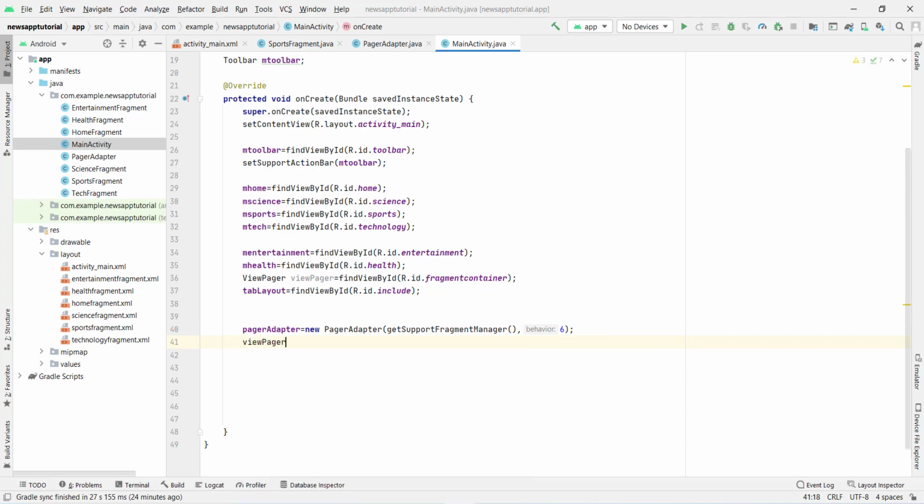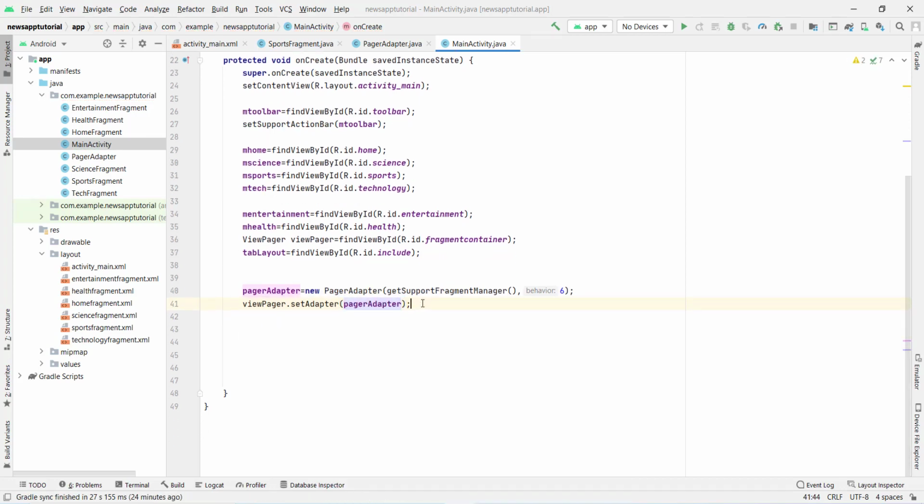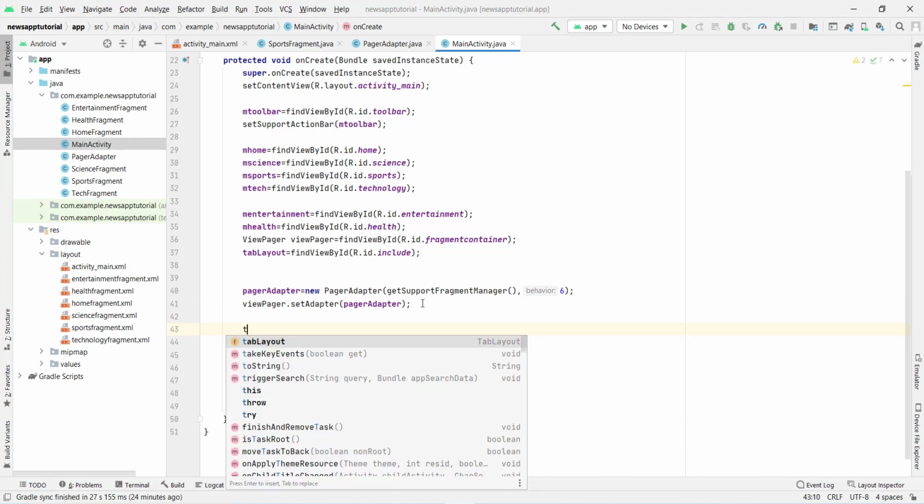Now we have to simply type here view pager dot set adapter, and inside this we have to simply type here pager adapter. So this is also done. Now press enter. Now we also have to write the code. Let us suppose if someone directly clicks on technology, then we have to simply move the user to our technology fragment. We can also move the user by swiping, but we also have to move the user if the user clicks directly on any of the tab items.